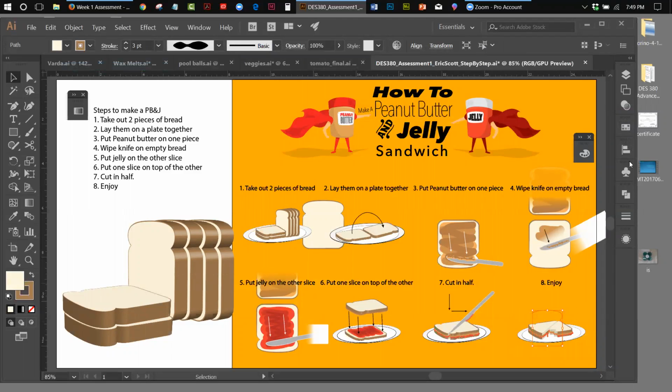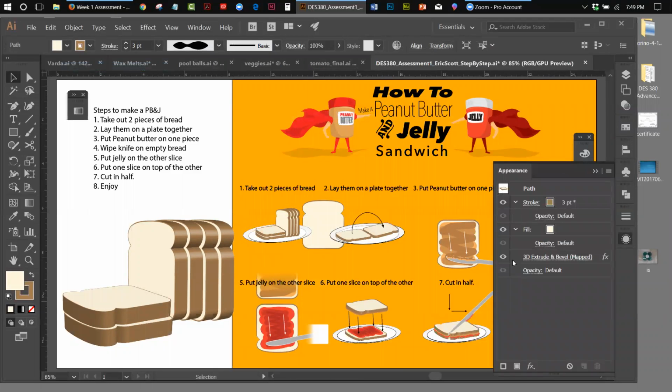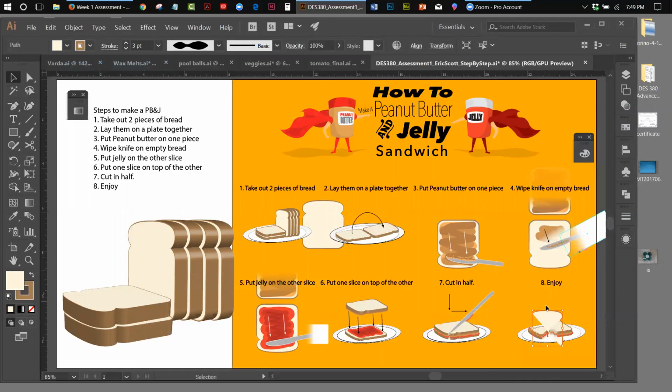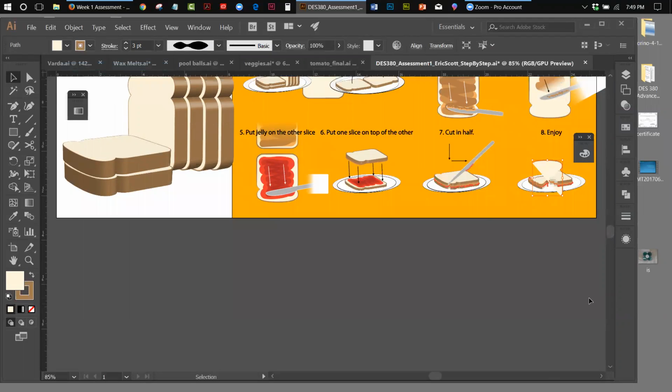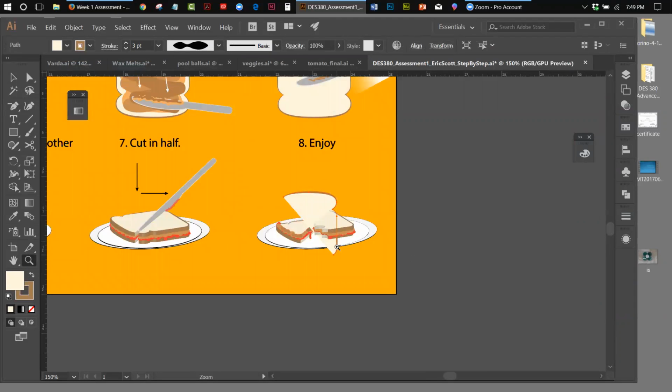Okay, now let's go to Appearance. Did I do it again? Oh, damn. Window, Appearance. I shut it again. Okay, 3D Extrude and Bevel. I delete it, or I hide it, and take a look. You see what it did? Look. See what he did? He cut it in half. He cut his piece of bread in half.